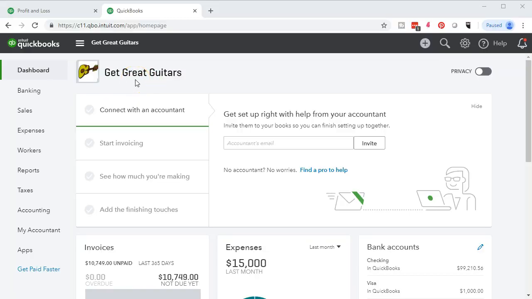Here we are in our Get Great Guitars file. We want to take a look now at our financial statements after having entered 2 months of data. This is going to be the year-end financial statements. We have a few objectives for them. One is just to do a comparison. If you're following along with the problem, you can take a look at these financial statements and see if we tie out to them to see how we're doing with that problem.